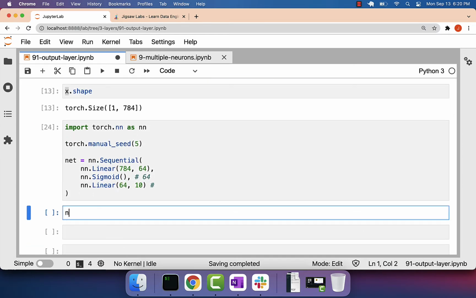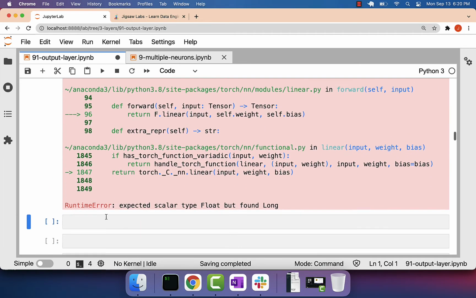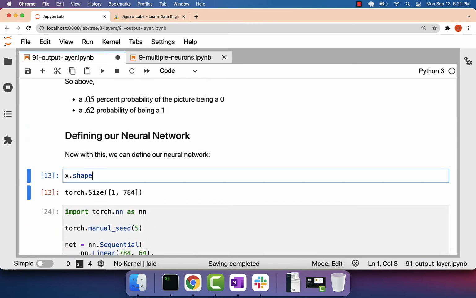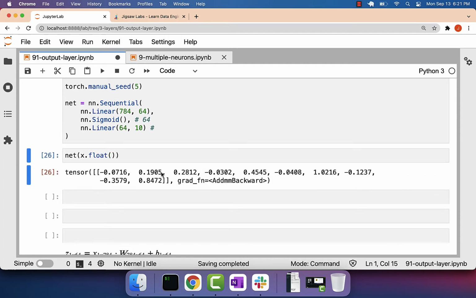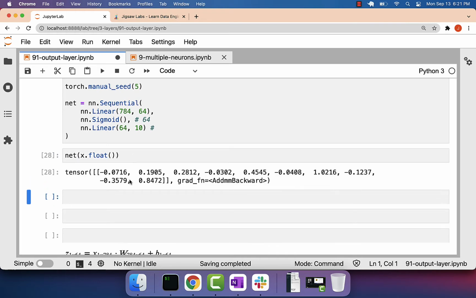Let's try this out. We start with x, which is a 1 by 784. Then we pass this through, and let's see what happens. It breaks, because our type is wrong again. Let's do x dot float. How many times do we have to do that? And there we go. Let's look at the shape: one row, 10 possible outcomes. 10 values are returned, so a list of length 10, just like we wanted.